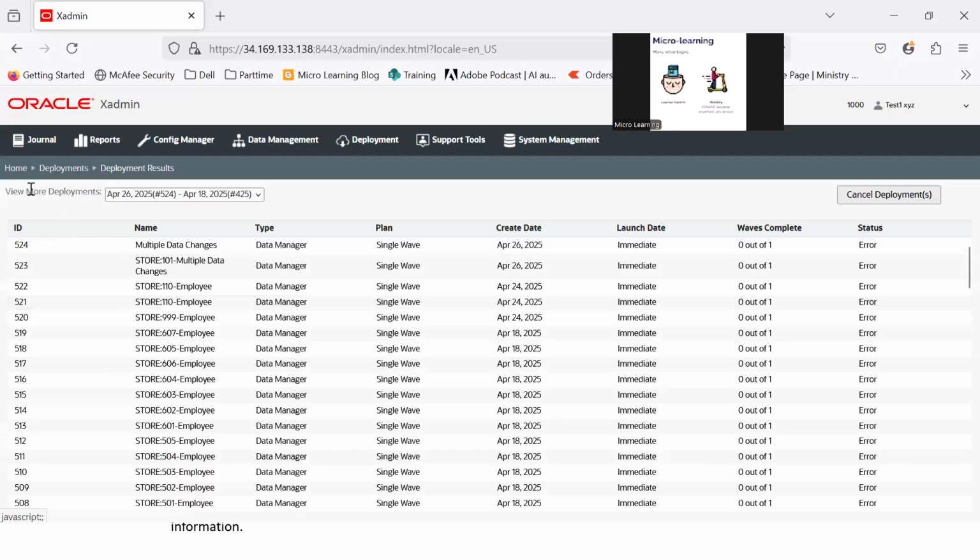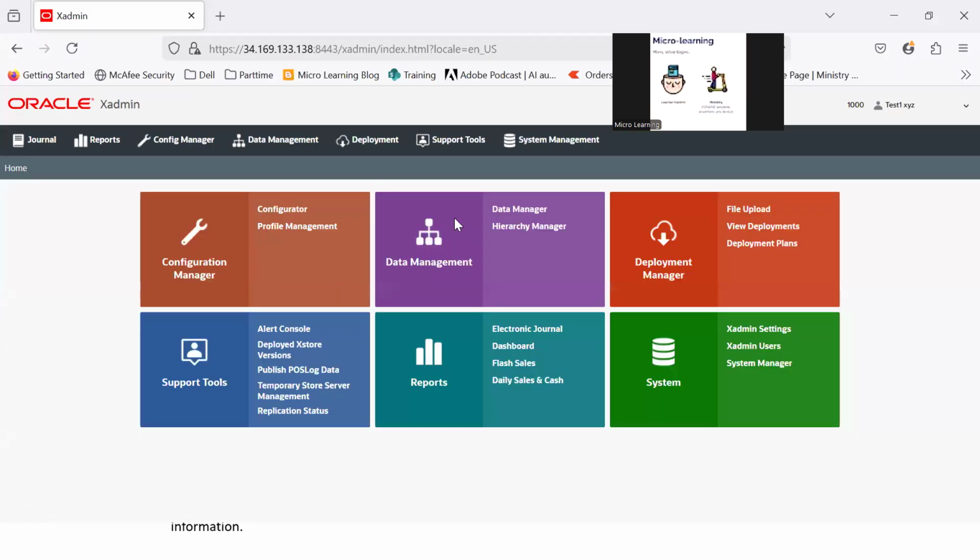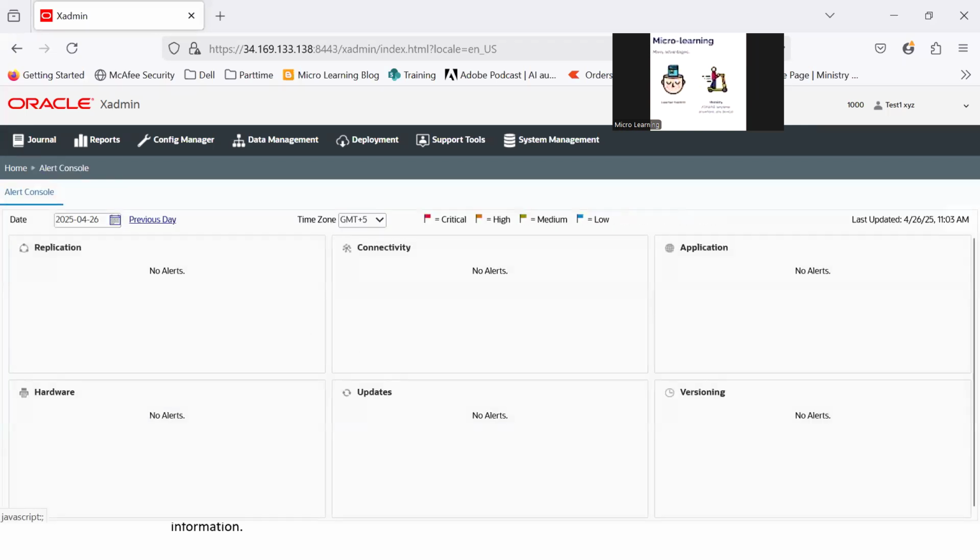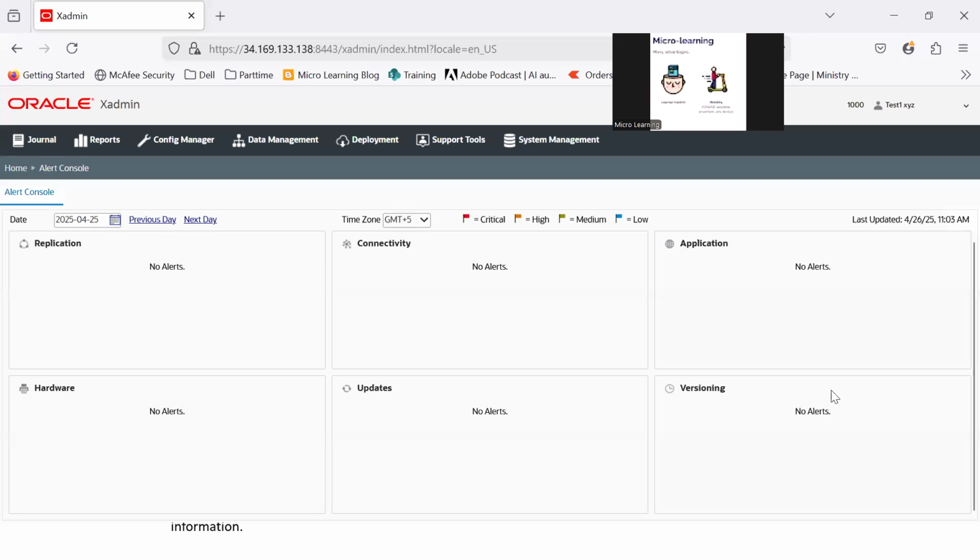So just come to here, and then you can see the system alert console is there. Inside the support tools, the alert console is there, and then see the console. So you can see the replication. Is there any issue for the replication that has happened? Any database connection issue, any application failure, any hardware failure. So anything you want, you will be able to see on this screen itself. So that's how usually we do that in the alert console part.